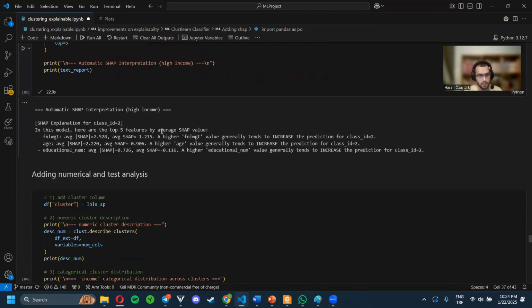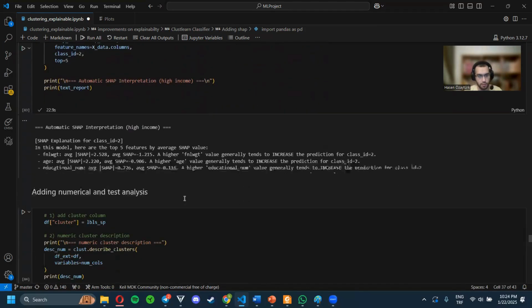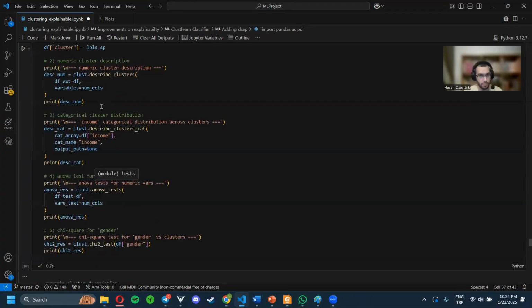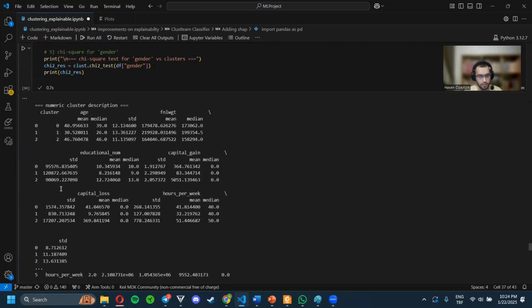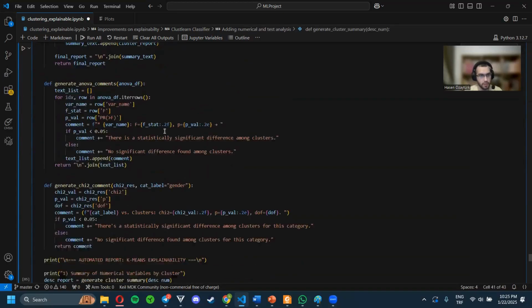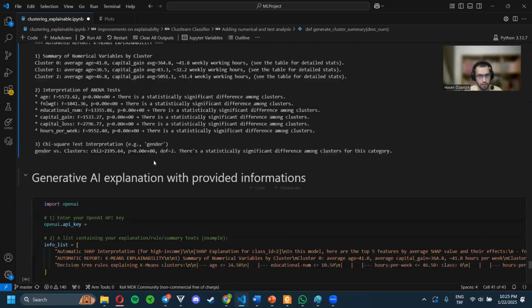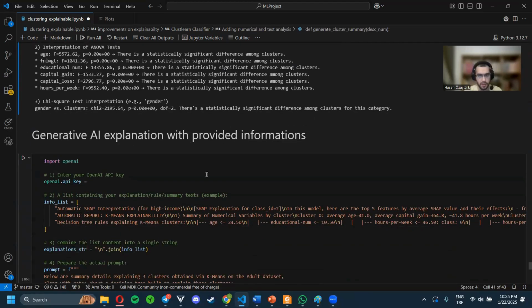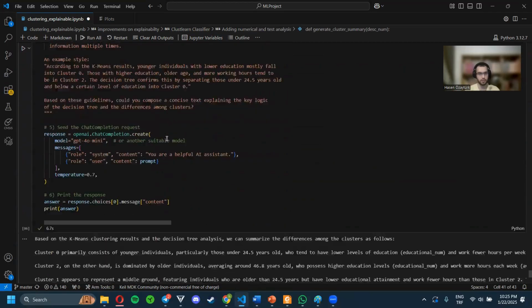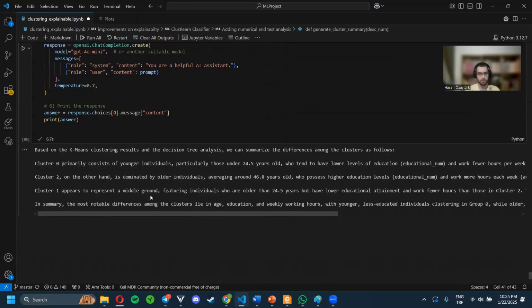These are some automated comments for the other, non-technical stakeholders. These are the numerical analyses like ANOVA and numerical cluster descriptions and chi-square analysis. These are again some comments. Here is the generative AI explanation. We implement generative AI to make the clustering more understandable again for the other stakeholders that are non-technical. It generates sentences like this.